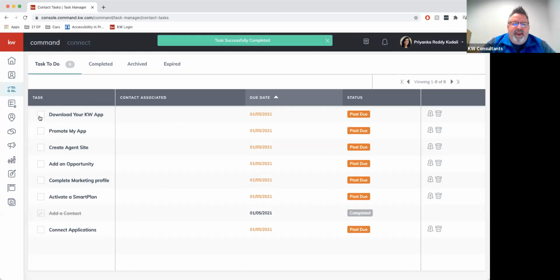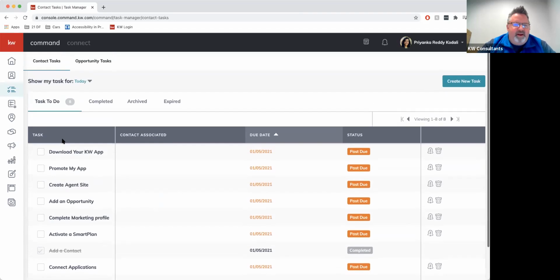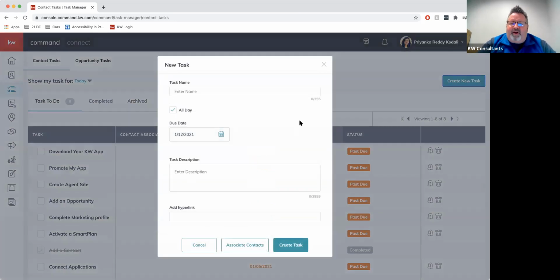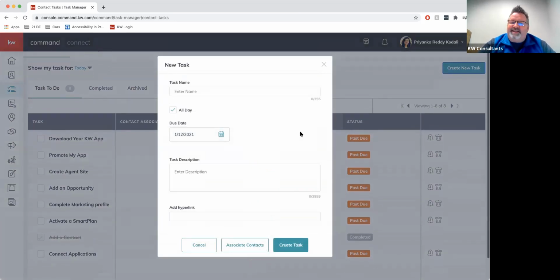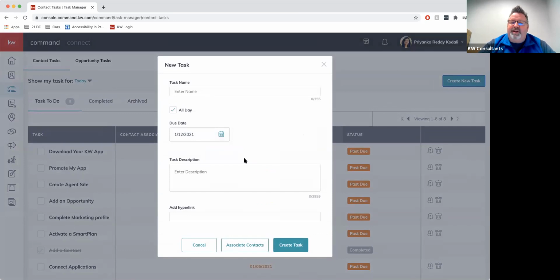And then same thing, if you scroll up to the top, Priyanka, there's always an option over there for you to create a new task on the right-hand side. When you click on that, it gives you the option: what is the task name? When is it due by? What's the description? And is there a link associated with it? Whether it's a website or social media page or something like that, you can add those as well. So it's just a way to do your to-do list.